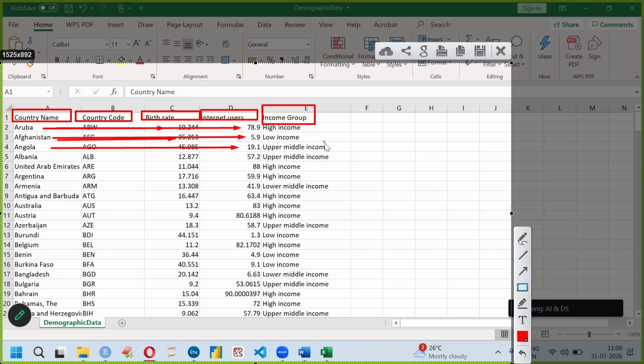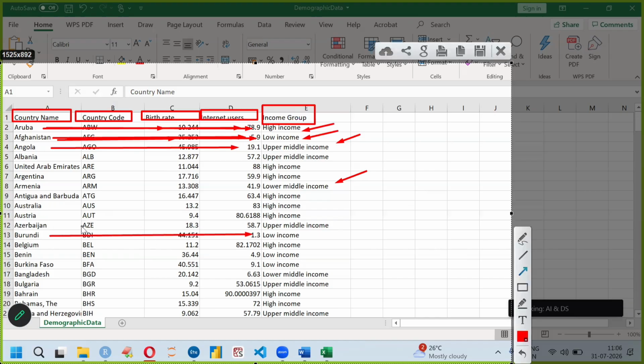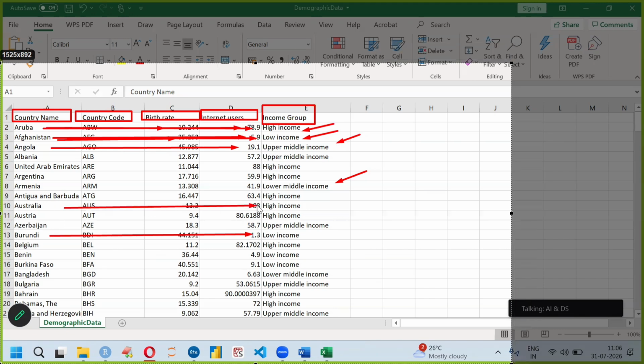If you see this income group, it is textual data, but it is also categorical data. We have different categories like high income, low income, upper middle income, lower middle income, and so on. Aruba is a high income country. Afghanistan is a low income country. Burundi is a low income country. Australia is a high income country. This is the data set with which we are going to work.